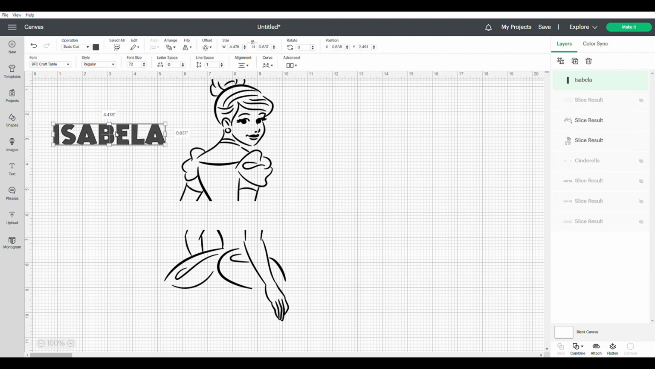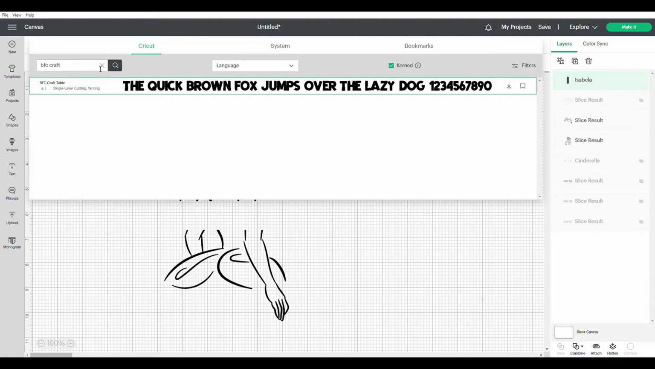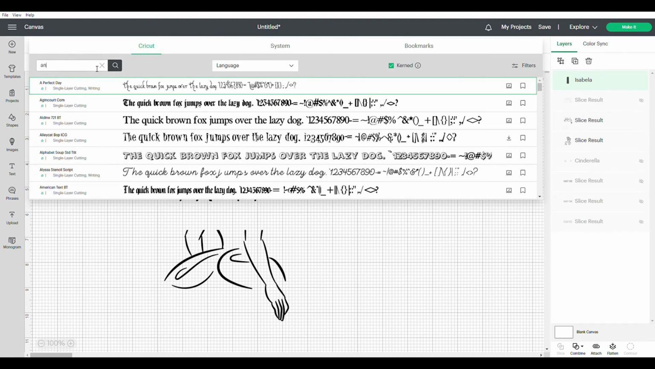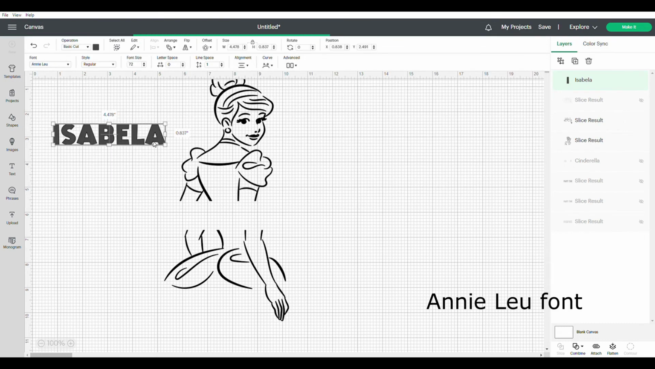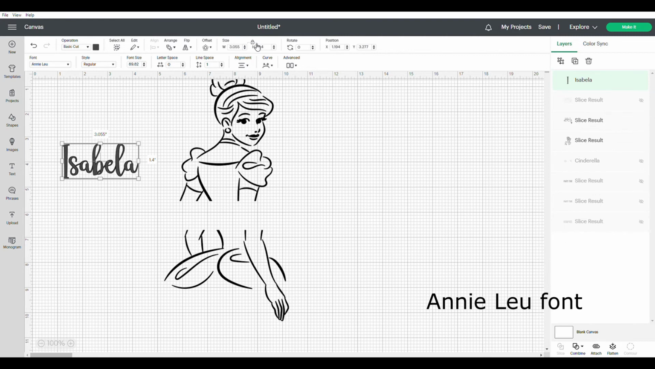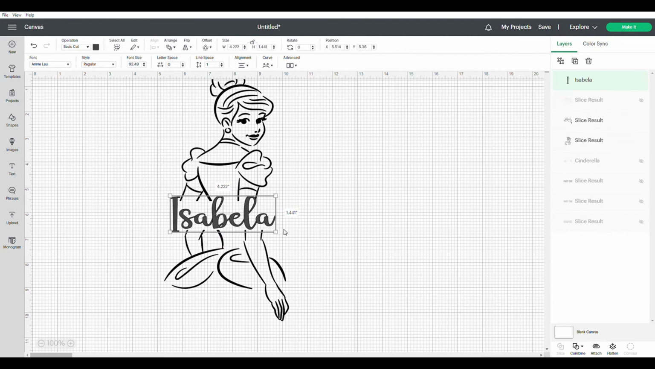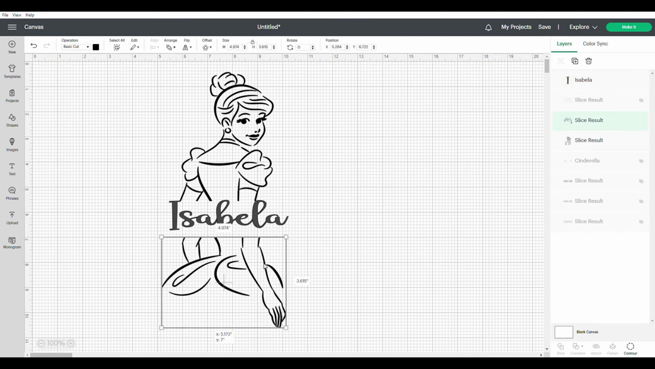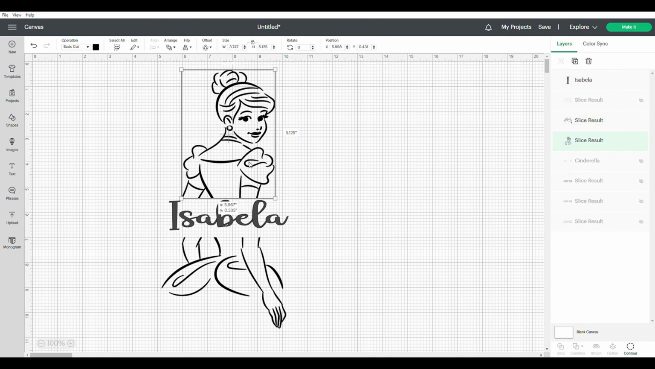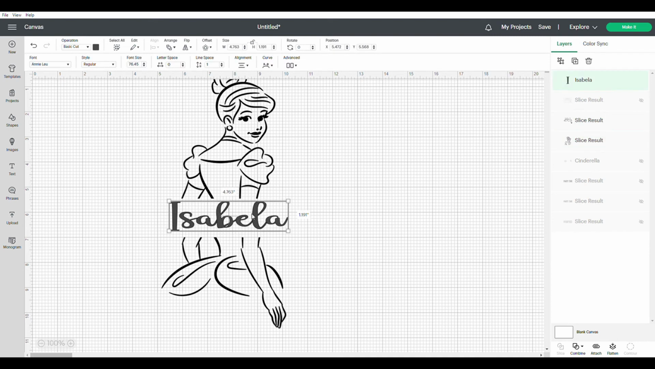And now that lettering is a little off, so we want it to be a nice, cute font. So I'm going to go with Annie Lou. Annie Lou is actually my favorite font in Design Space right now. I use it for a lot of different designs. She's a clean script font, and I like what she gives when you put on the projects you're working on. So now you see we're going to put Isabella in the middle. I'm going to pull Cinderella's body down and make it proportionate to our name.